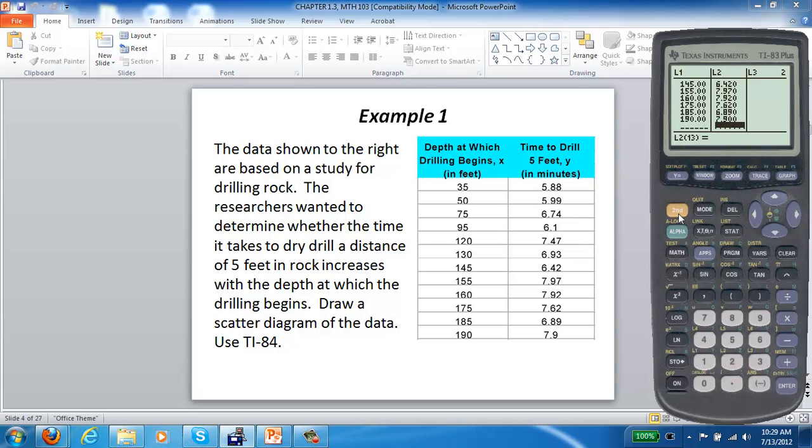Second step, you have to go to the second y equal key, and check if the plot is on or off. If it's off, click enter to highlight on. Then the type has to be the first one, for the scatter plot, and then you need L1 for your x and L2 for your y. So one more time, now your plot is on. Then you go to zoom and you have to go to number 9, zoom stat, click enter, and this is the scatter plot.